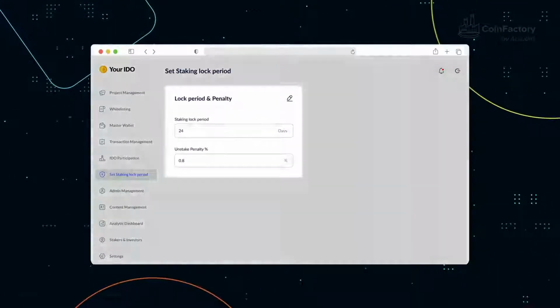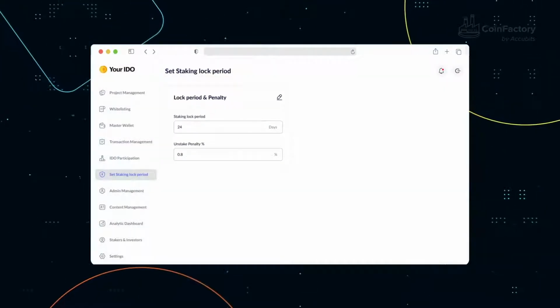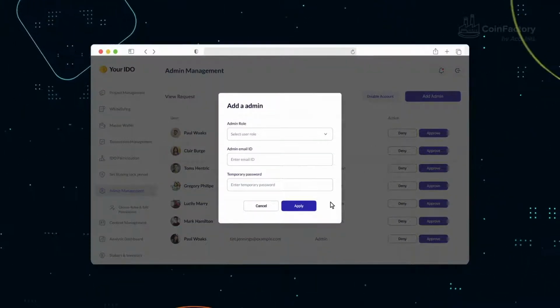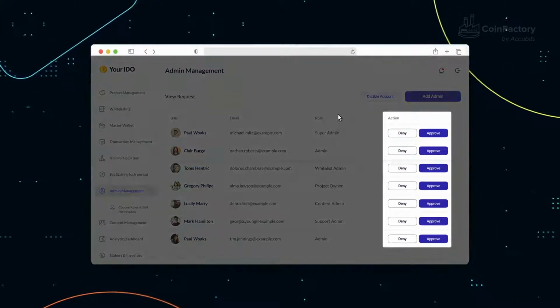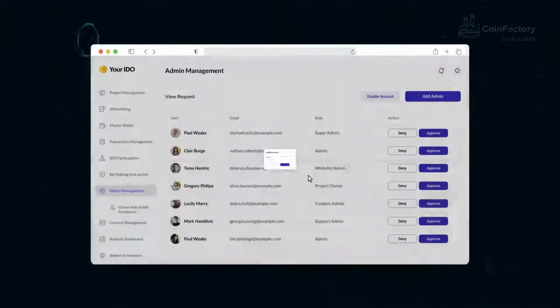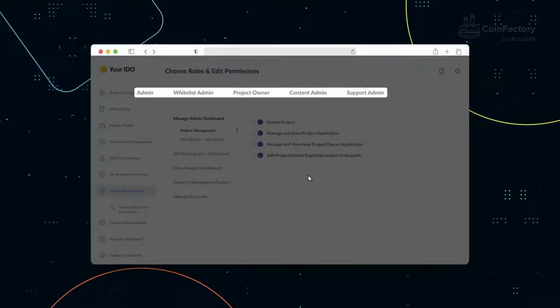From the Staking tab, you can control the settings for the staking period and unstake penalty. From the Admin Management tab, you can add admins and sub-admins to manage different departments of your platform. The interface provides a seamless option to approve requests, add new admins, and disable admin accounts. You can manage the admin permissions for different departments from the Roles and Permissions tab.